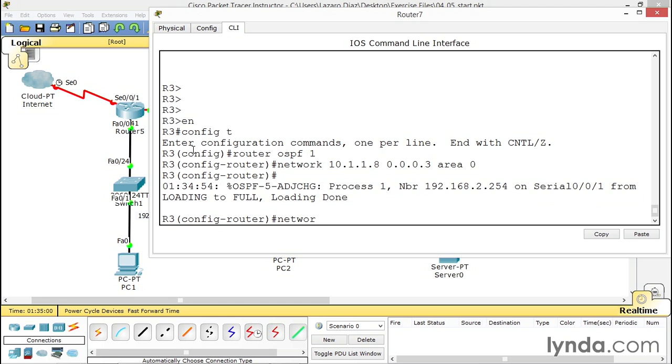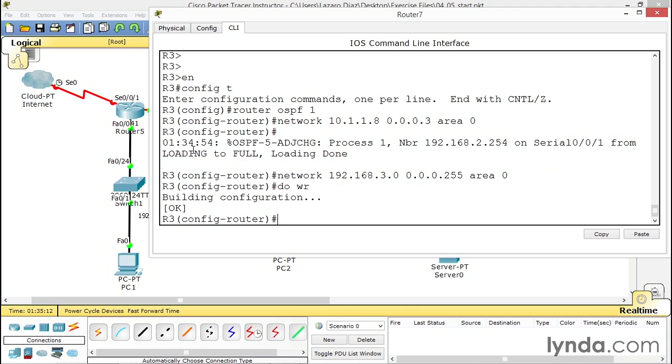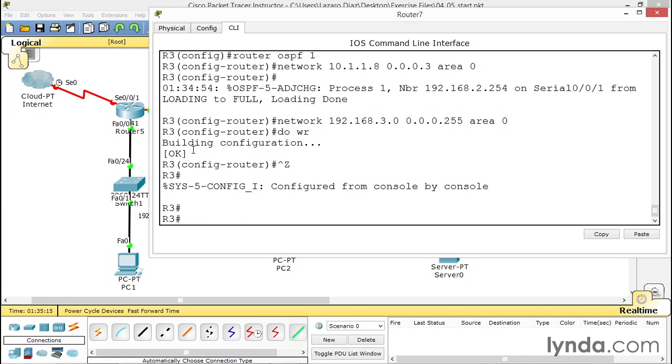I'm going to enter my last network for my LAN, which is 192.168.3.0, 0.0.0.255, area 0. Shortcut for copying, do WR. So let's do a Control Z, and that takes us back to privilege mode.